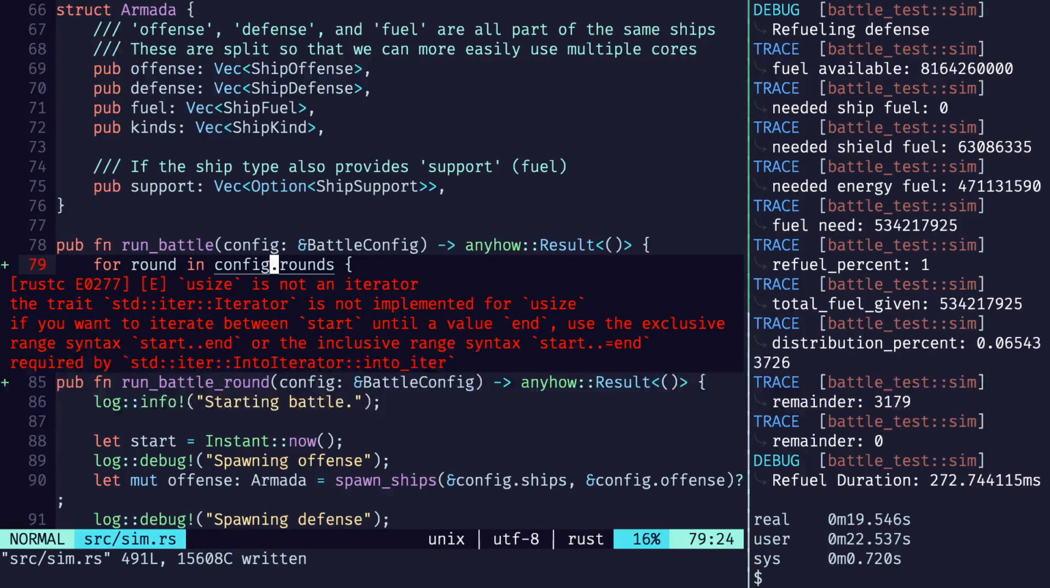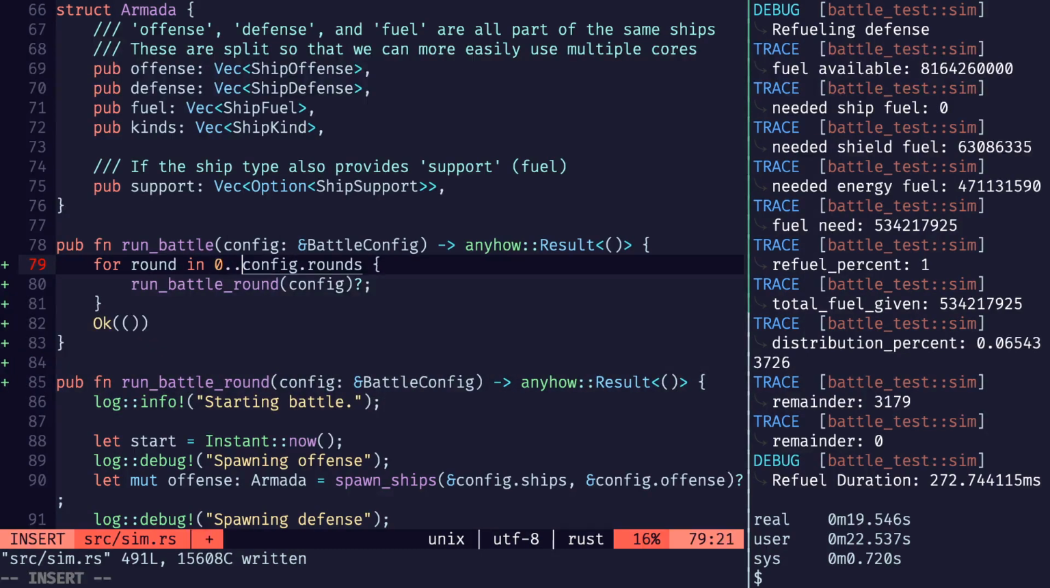Size is not an iterator. Oh, that's right, 0 dot dot. Unused. Fine. That's probably not needed unless I'm logging stuff out. Round.